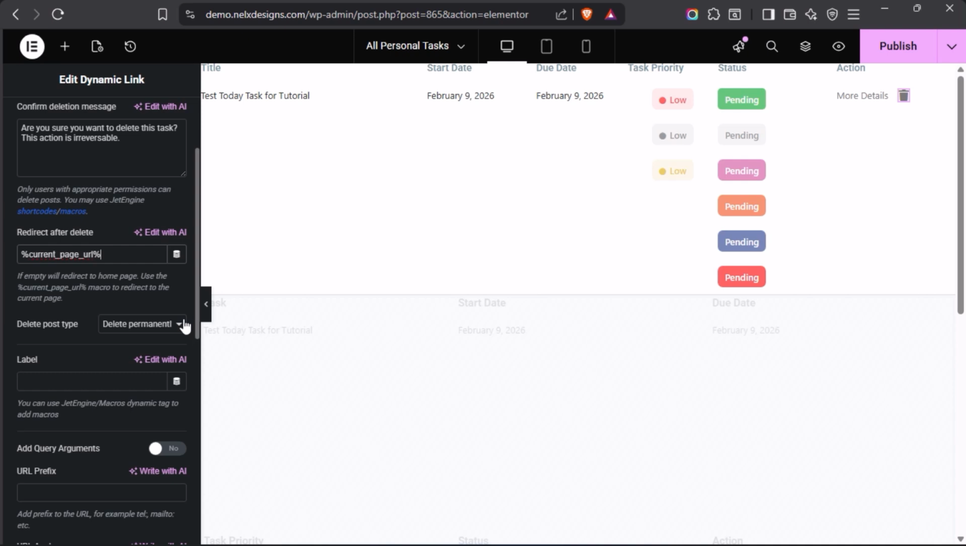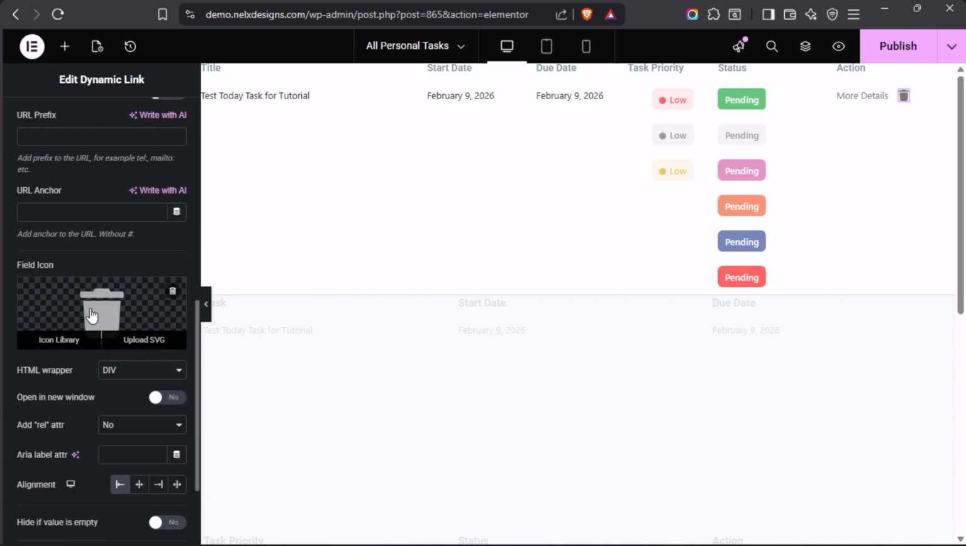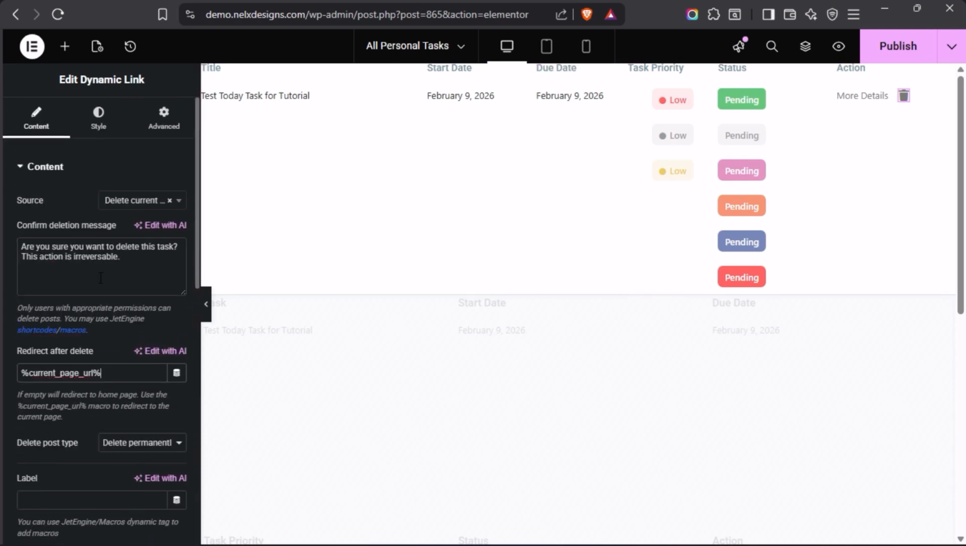Then delete post, decide whether you want to delete it permanently or move it to trash, and define your icon. If you want to use an icon, use an icon. If you want to use text, whatever you want to do, and that's done. Don't forget to use the proper wordings that you want here. Irreversible. Good. Yeah, irreversible, that's the correct spelling. So use whatever you want to use there, and that will be done.